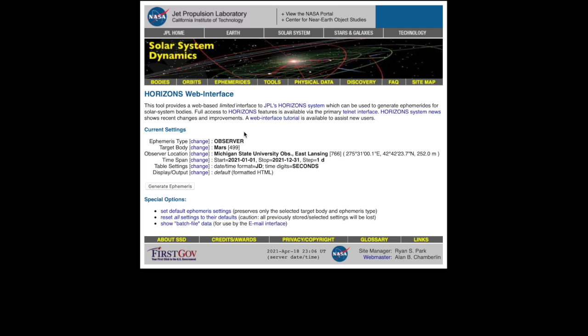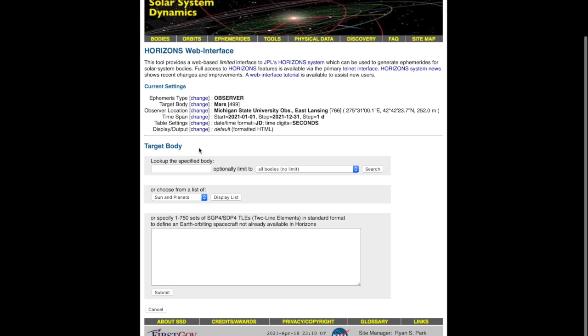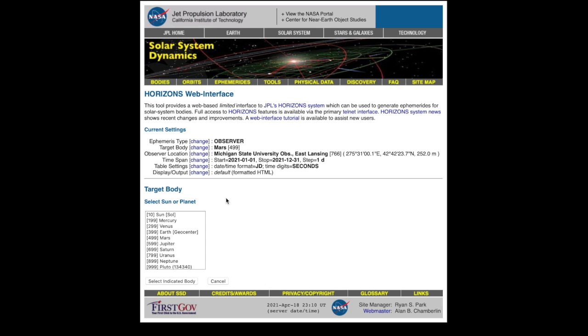I used the Horizons System database from NASA's Jet Propulsion Laboratory to get my declination values. The website allows users to input a specific location, date, and object, and it generates a file called an ephemeris, which includes valuable data such as the declination. In this example, I set the location to East Lansing and chose to observe Mars from January 1st, 2021 to December 31st, 2021.